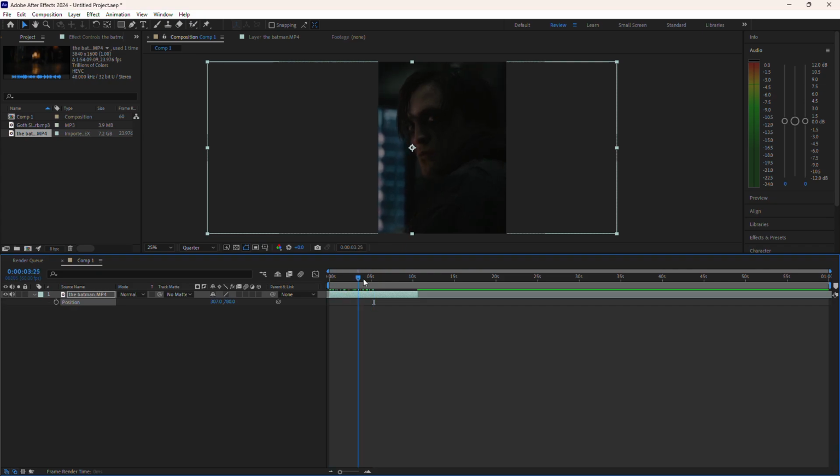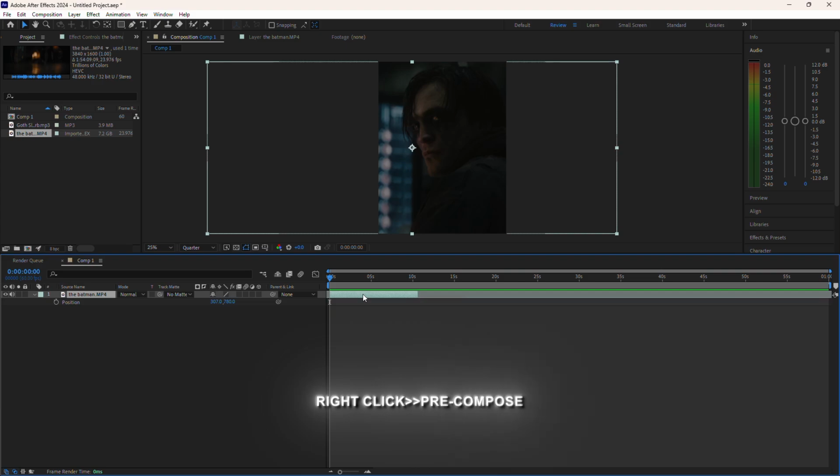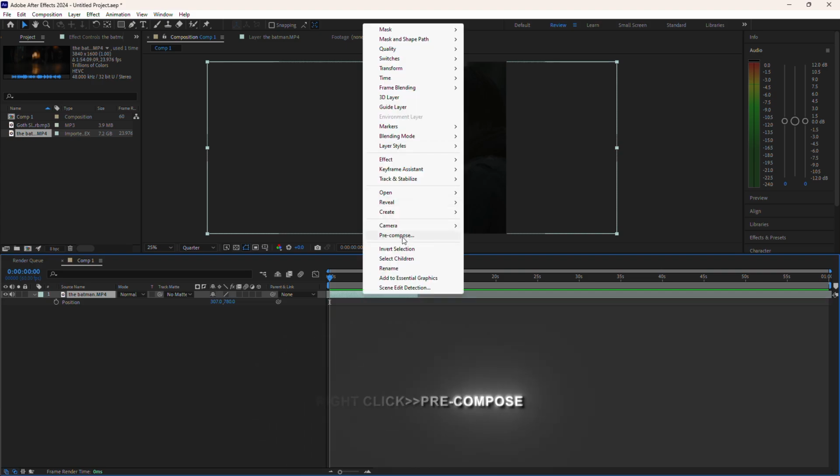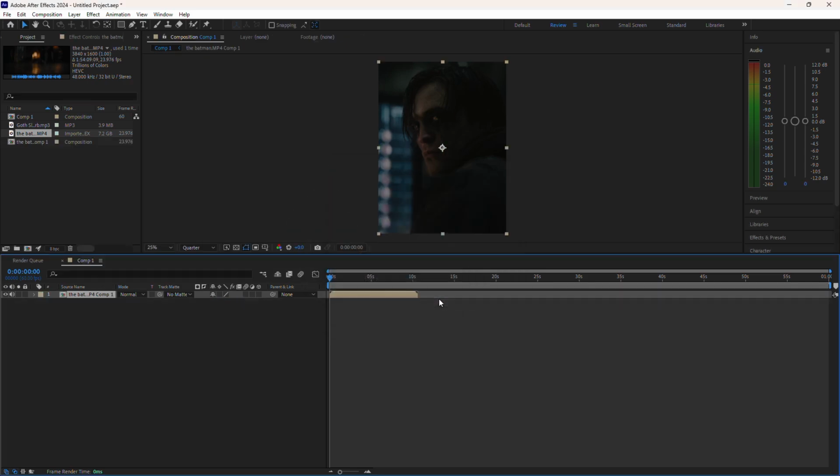And now we need to pre-compose this layer. To do that, just select the clip and right click, pre-compose, and make sure you tick this and this one too, and click OK.